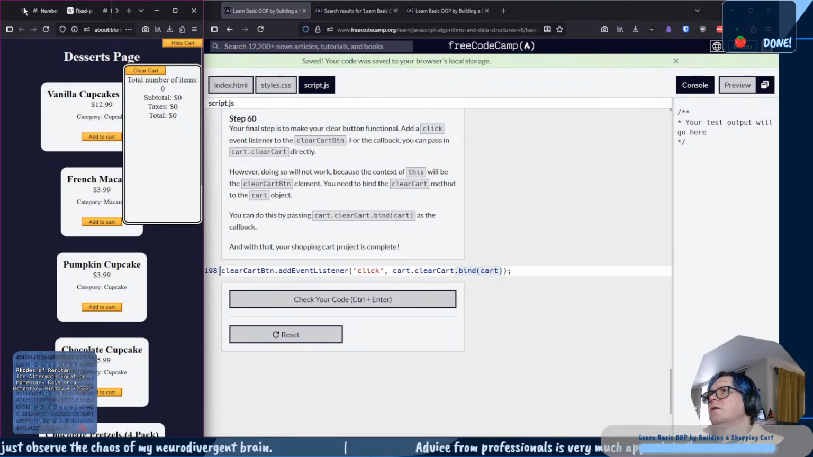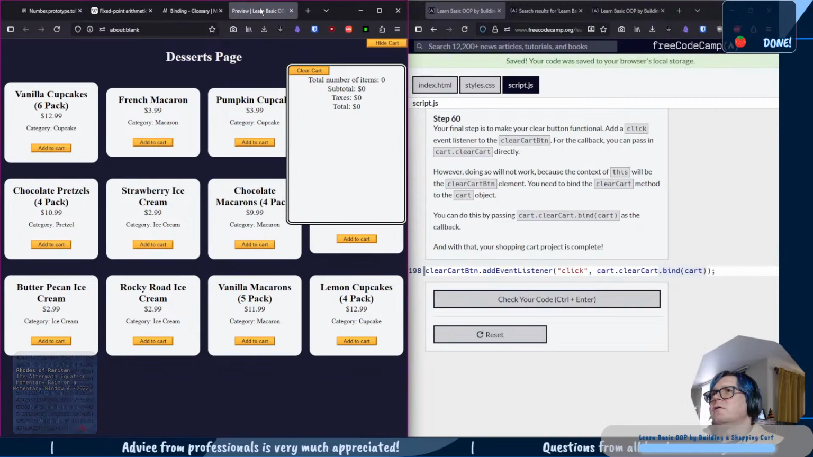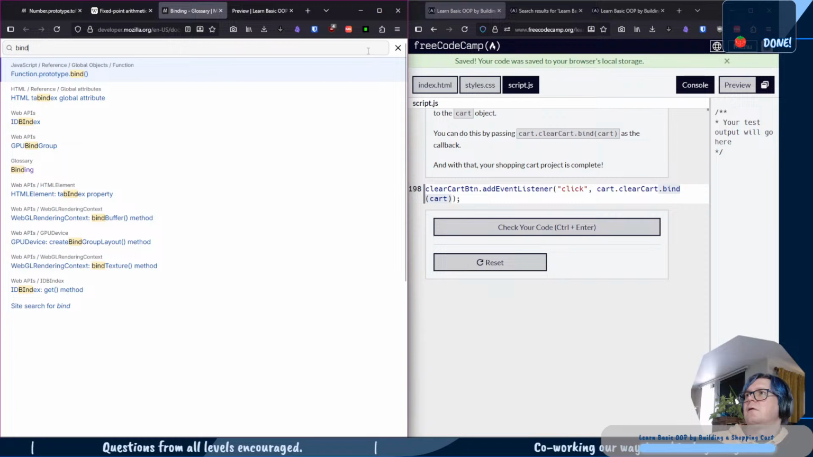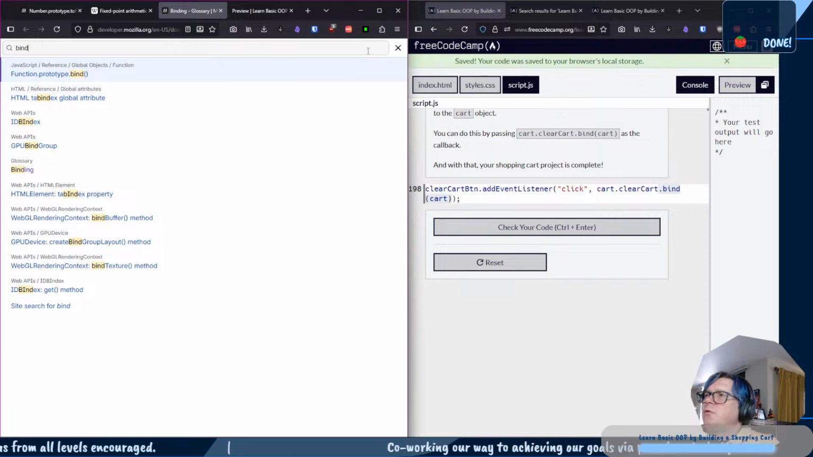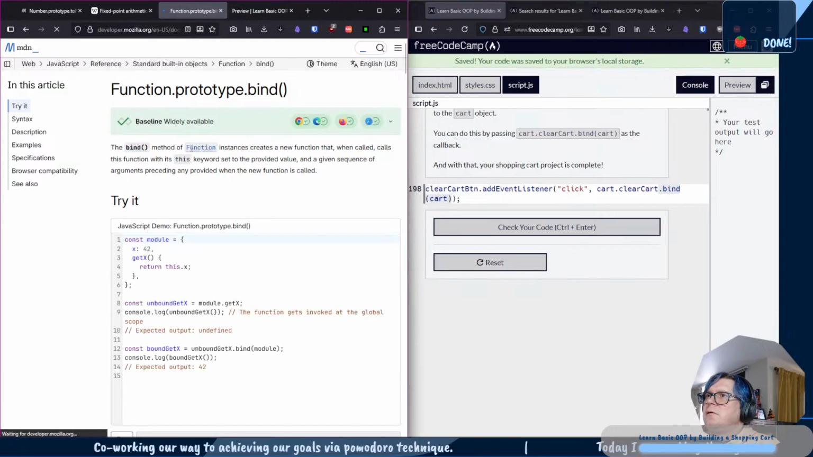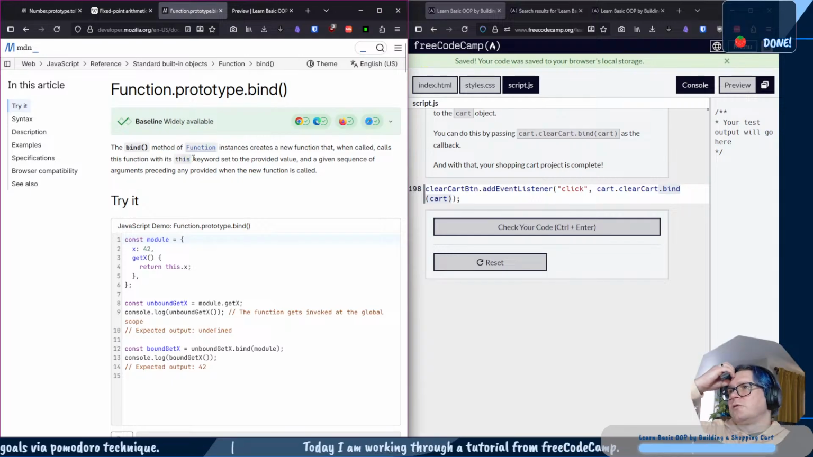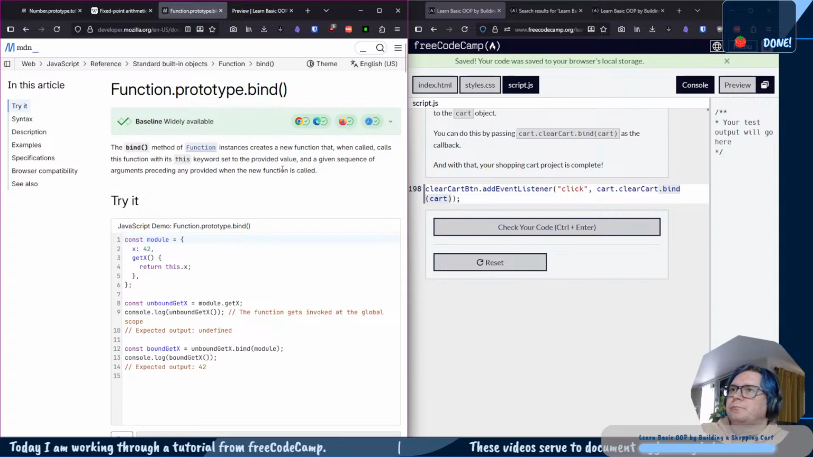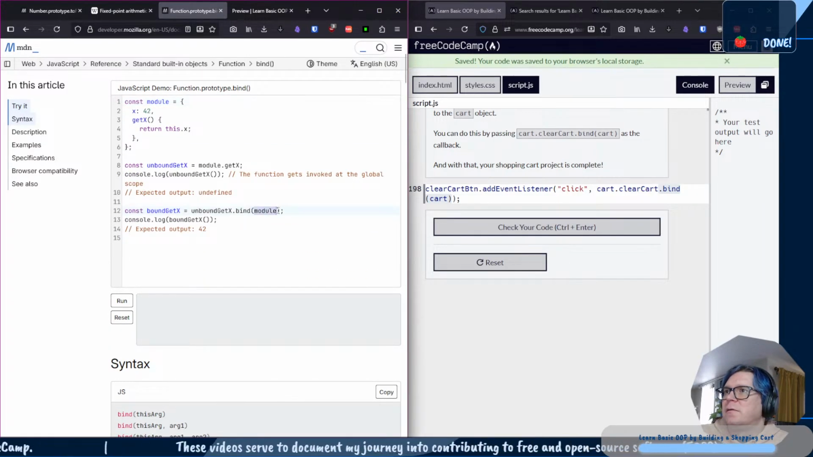Just thinking, I think we have binding. Let's see. Bind. Function.prototype.bind creates a new function that, when called, calls the function with the this keyword set to the provided value. So you pass in an object to that bind.